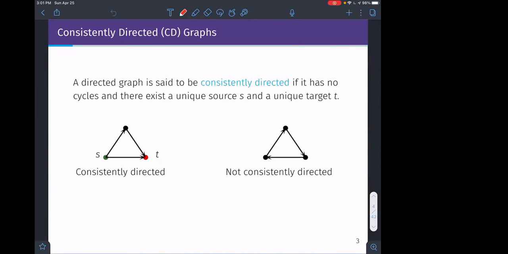First, the property that we're interested in is what we're calling being consistently directed. So we say that a graph is consistently directed if it has a single source, a single target. A source is a vertex that has only outgoing edges. A target is a vertex that has only incoming edges. And it should also have no cycles.